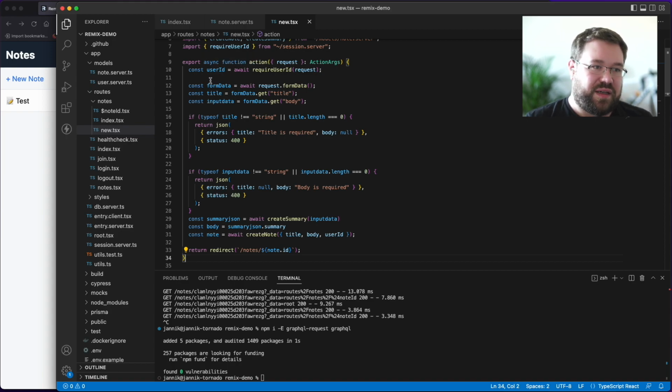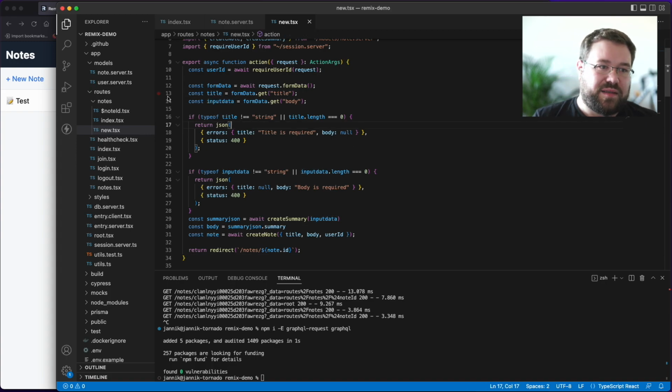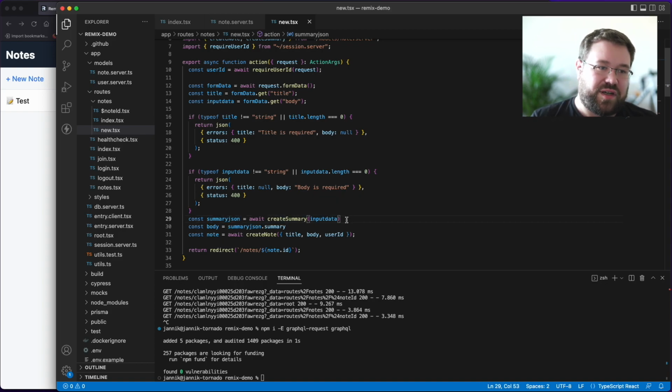We're now using input data to store the form data from the body part of the form. And afterwards, we're going to pass that down here to our new create summary function and await that to return. From that moment, when we get this data that's generated from the input data, we then store it in the constant body that is the summary object of the summary JSON, and then we just create the node as normal.